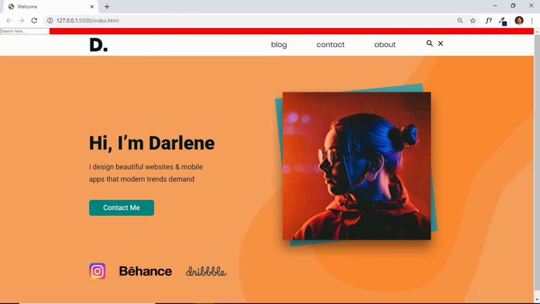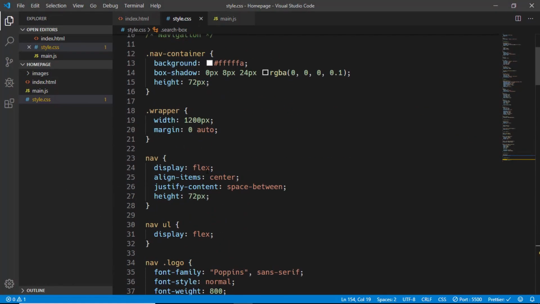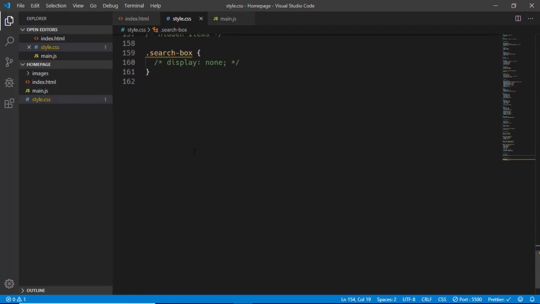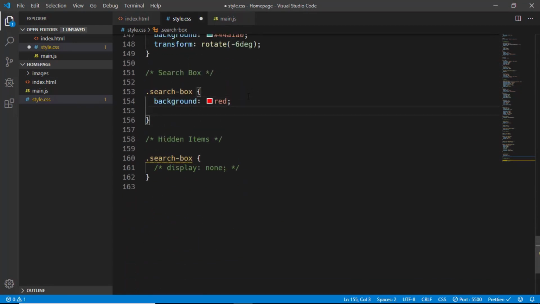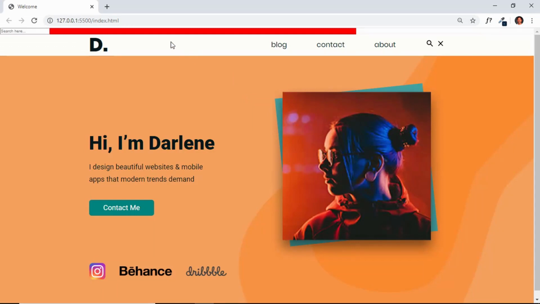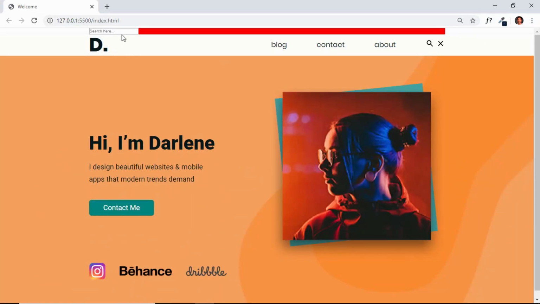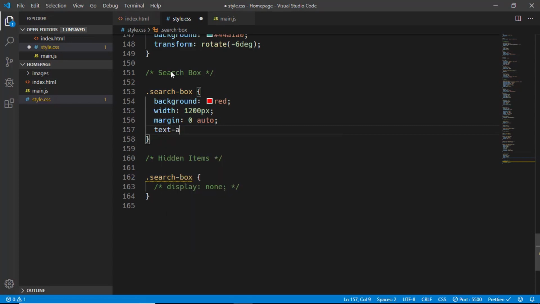So the width of our wrapper is 1200 pixels. You can see it right here. So let's set the width of our search box to 1200 pixels. And now we want to center it. So margin 0 auto. Now we want to have the input box on the right. So for that we'll just type text align right.